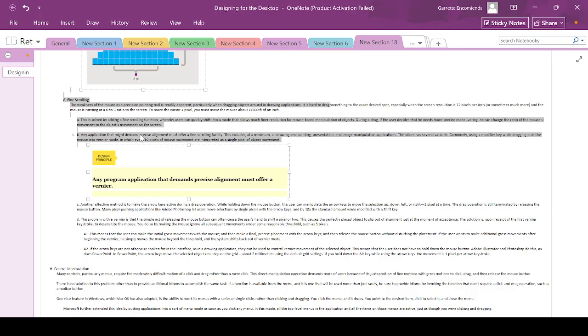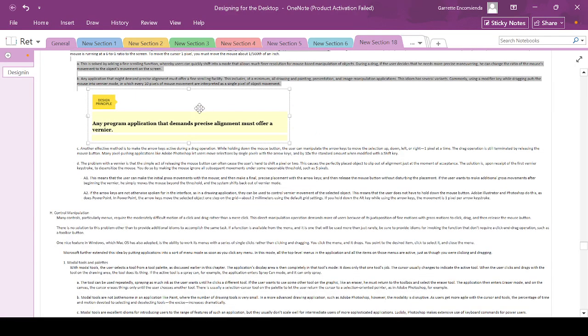During a drag, if the user decides that he needs more precise maneuvering, he can change the ratio of the mouse movement to the object's movement on the screen. So it allows you to configure the drag movement for drawing, since you need more precise dragging. You don't need 3 pixels, you need 1 pixel because of the 6:1 ratio to screen. An application that might demand a precise alignment must offer a fine scrolling facility. This includes, at a minimum, all drawing, presentation, and image manipulation applications.